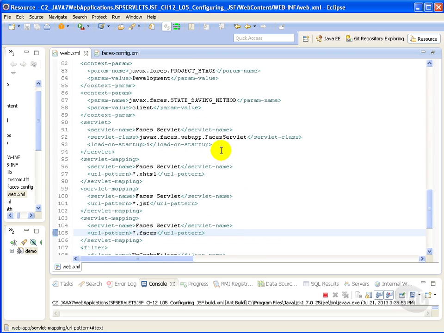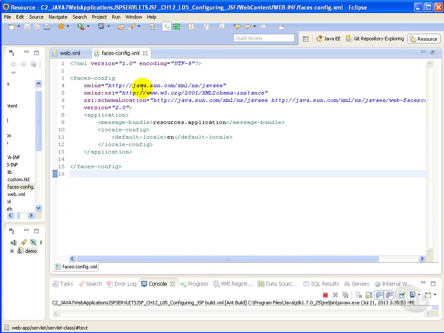Again, we specify in the web.xml that a Faces servlet is responsible for handling JSF applications. The Faces servlet is the central controller for the JSF application. The Faces servlet receives all requests for the JSF application and initializes the JSF components before the JSP is even displayed. Now let's take a look at faces-config.xml.